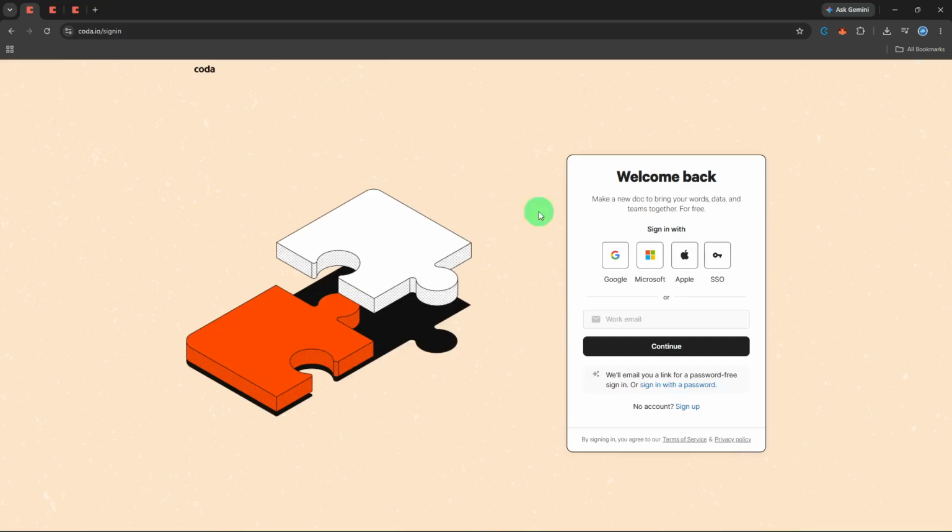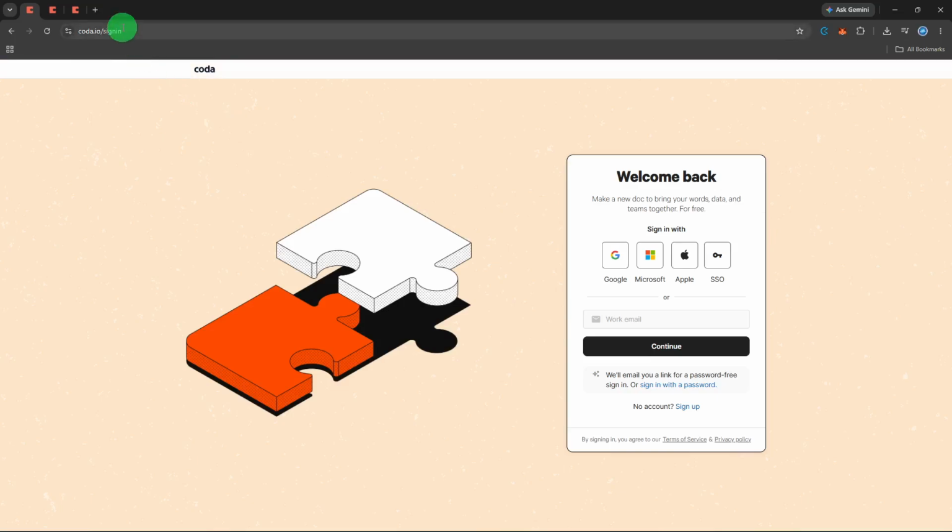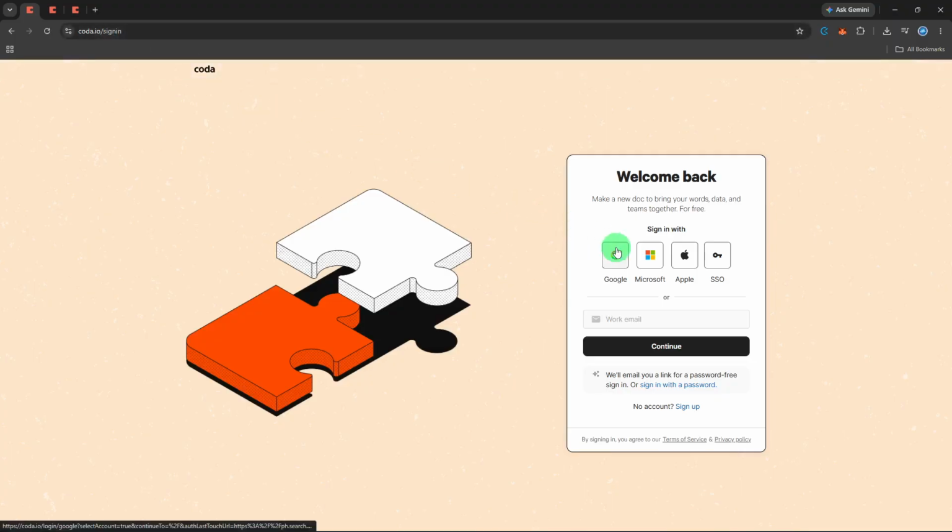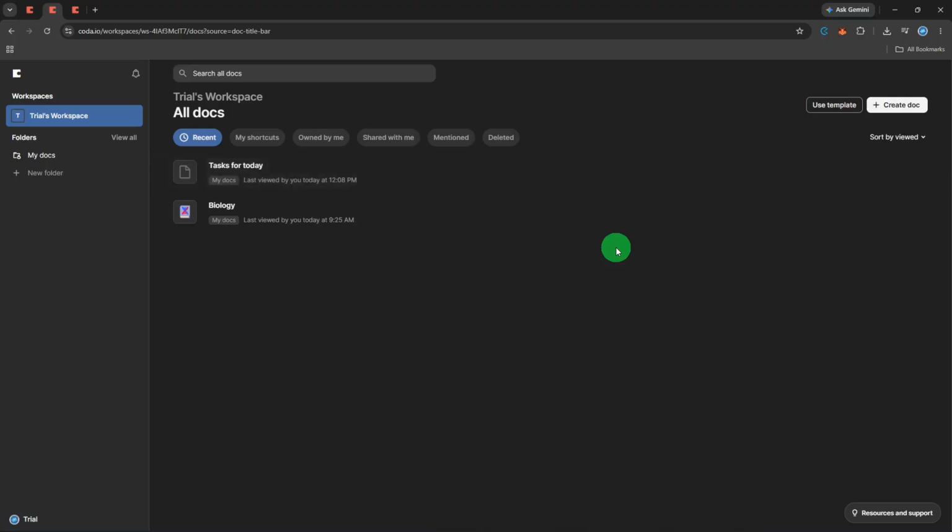Before we jump into the actual sorting, you'll need to make sure you're in the right place. Open your preferred web browser and head over to coda.io. If you're not already signed in, go ahead and sign in using whatever method you normally use, whether that's your Google account, Apple ID, email, or a single sign-on option through your workplace. Once you're logged into your workspace, you'll see your list of documents on the homepage.